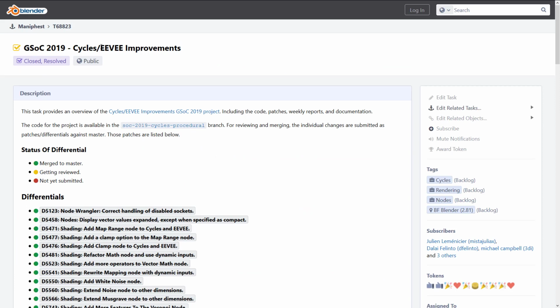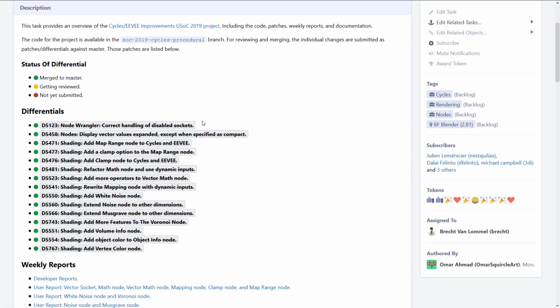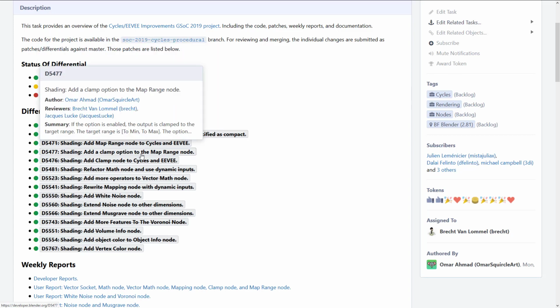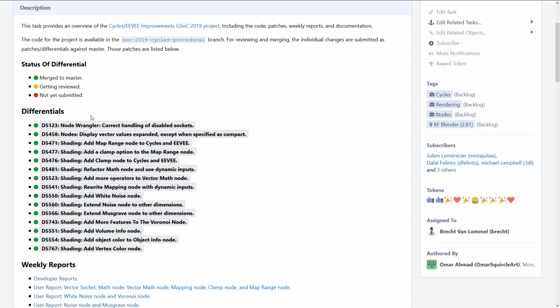The next one up was Cycles EEVEE improvements. This one's a little bit less specific about what they worked on, but you can see basically by the code submissions some of the various different things that they've done to improve the Cycles and EEVEE renderers, various different deliverables here.